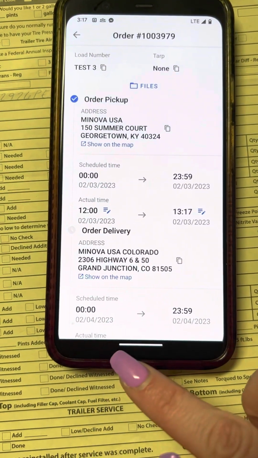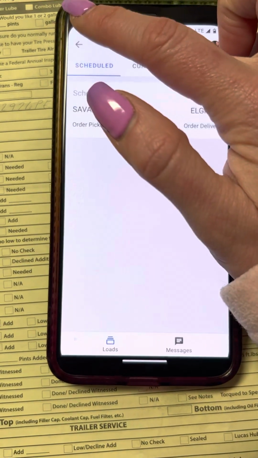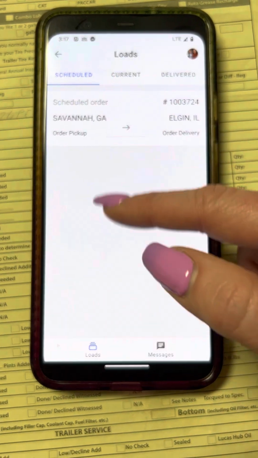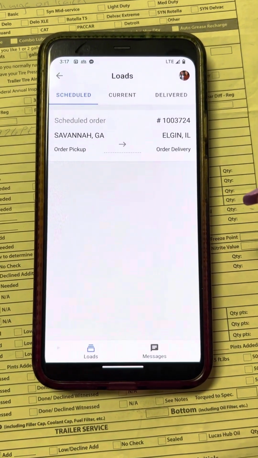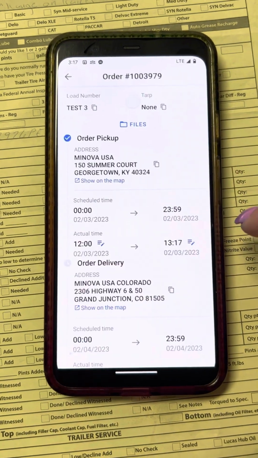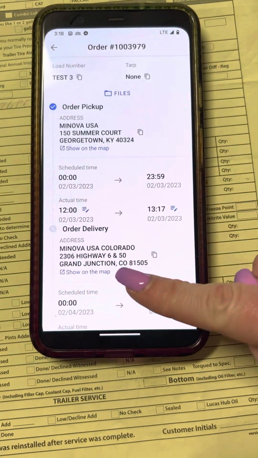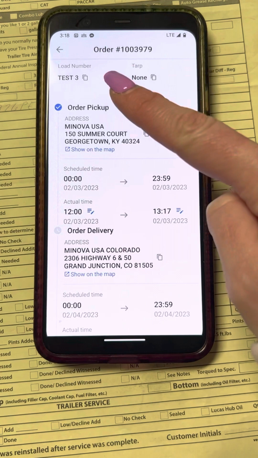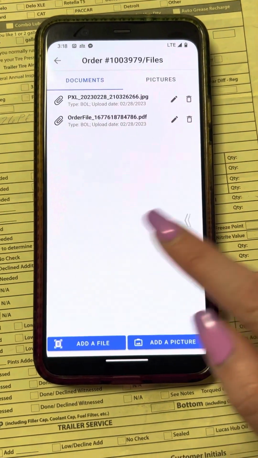So now that you're checked out, you'd go ahead, come back here, and you see, oh, well, I only have one scheduled when I did have two, but it's now in your current loads. You can go into it, you can see the different information still, you can go back in and see your files. Everything is still there, okay?